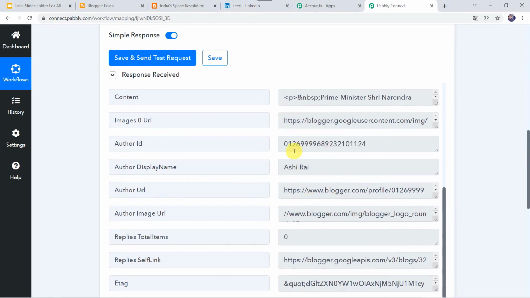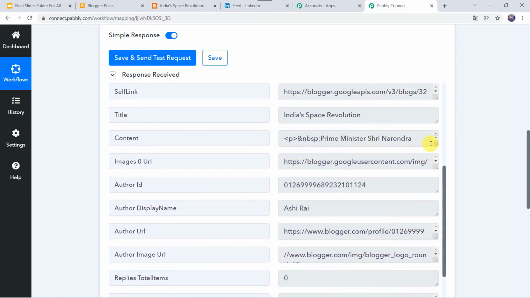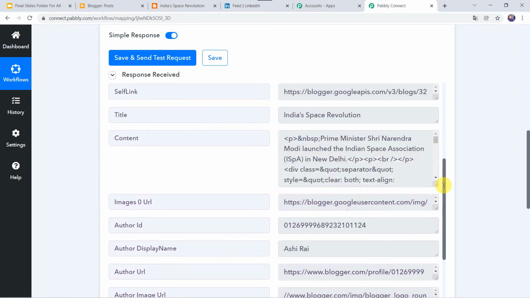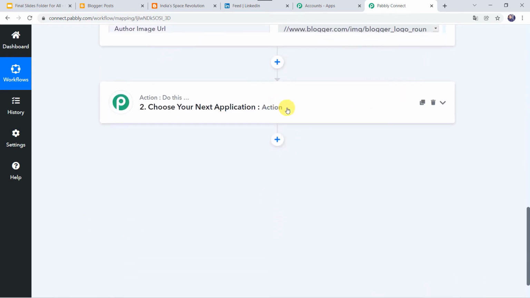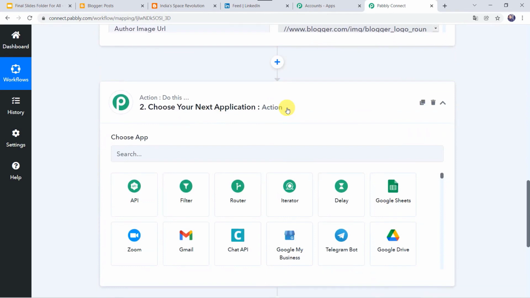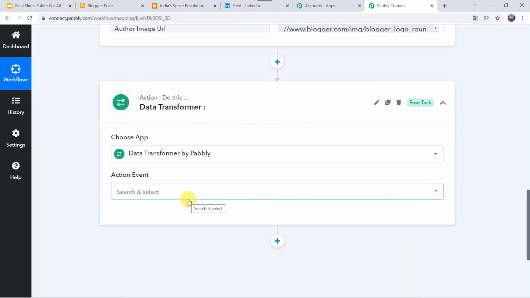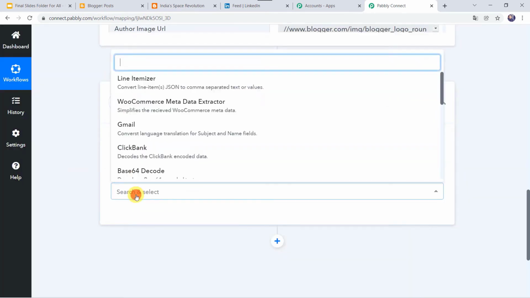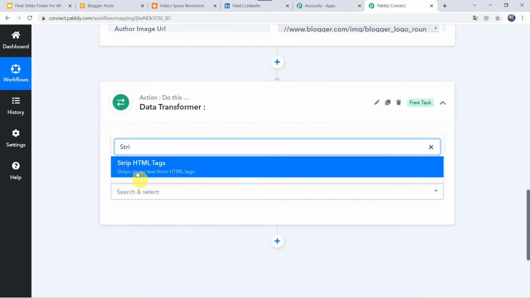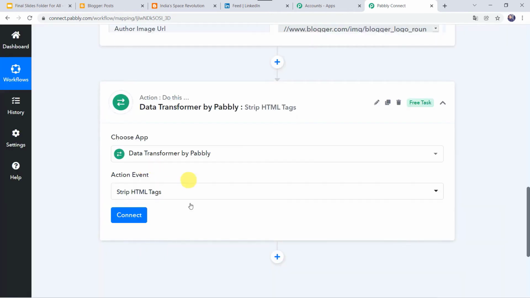Now here we can see that we have received this particular content in HTML tag form. Okay. So in order to convert this HTML tag content to simple text, we are going to use a next application. For that, come to this action window and here we are going to select it as data transformer. In the action event, we have to select strip HTML tags. Click on connect.